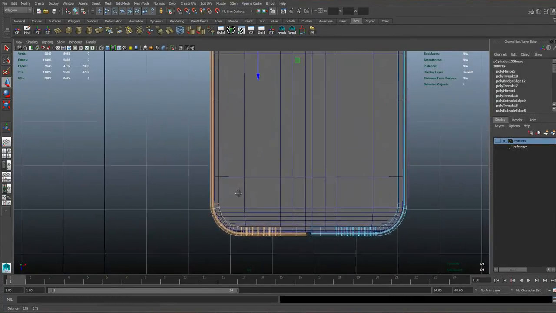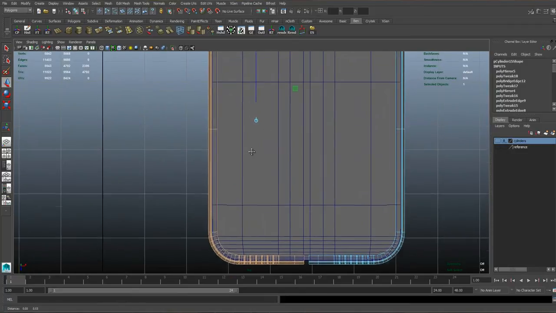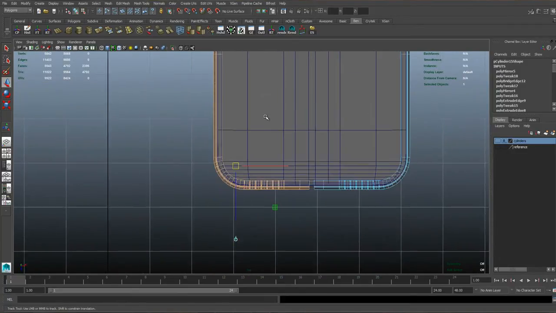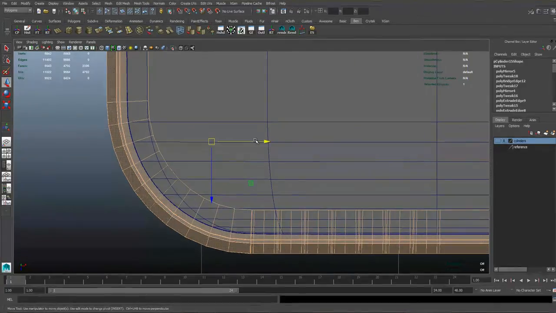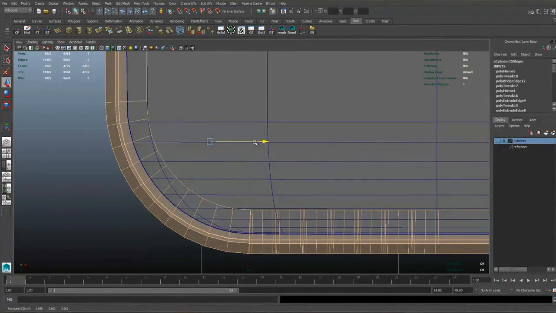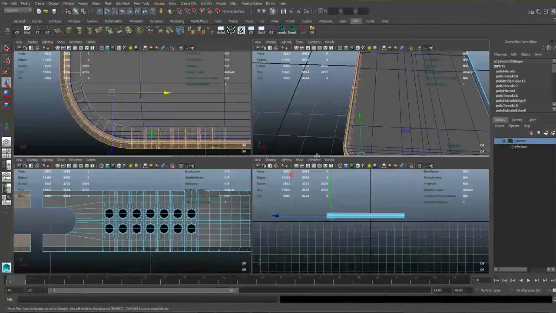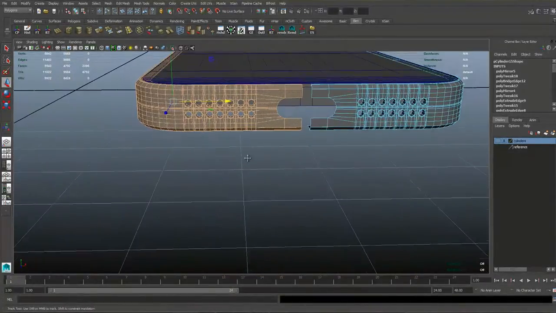So if you want to be really accurate, you can just hit insert, and you can move your pivot down and then hit insert again. Then you can zoom in and keep your pivot on screen and move the geometry around to something like that, and that should be fine. Okay, so back to 3D view.